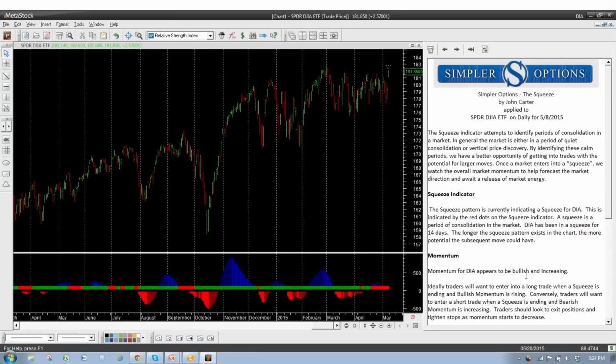Now I want to show you how that's been integrated into the MetaStock scanning utility. So I'm going to click on the P here, which is going to open up my Power Console.